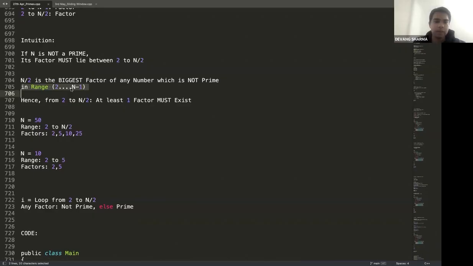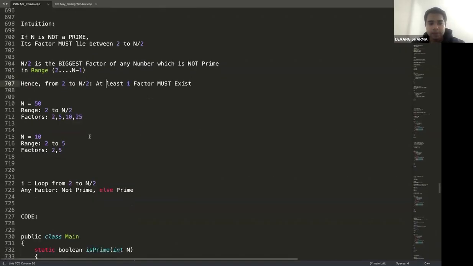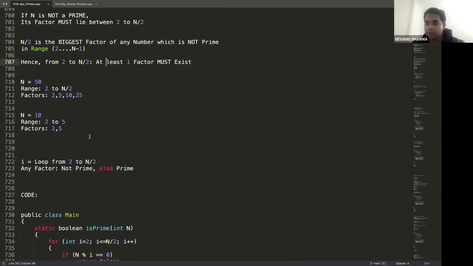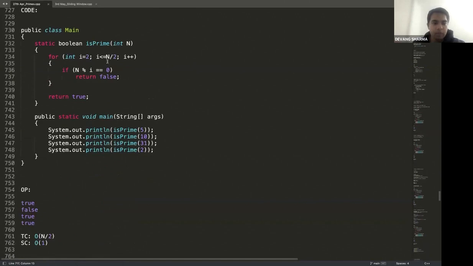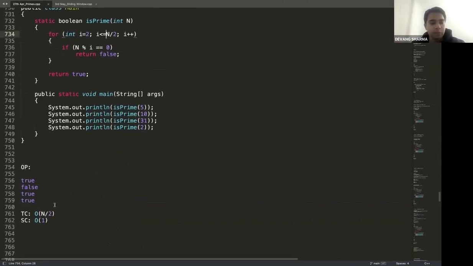I explained that via the visual diagram on line diagram as well, right? So if there is a factor which is existing, at least one factor which is existing till n by 2, means there would be a non-prime number. If it does not exist, it is a prime number. So we check to n by 2, which is a significant improvement from the last time. Time will become big of n by 2, space will become big of 1.